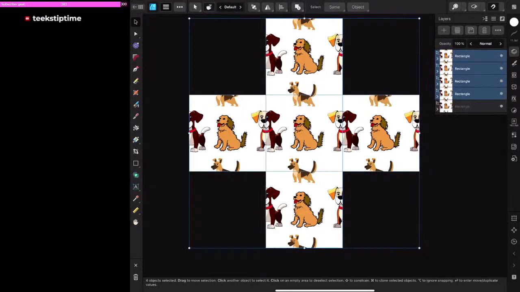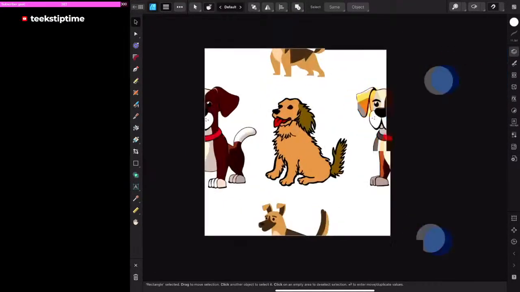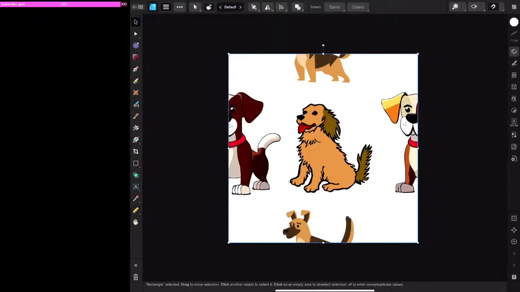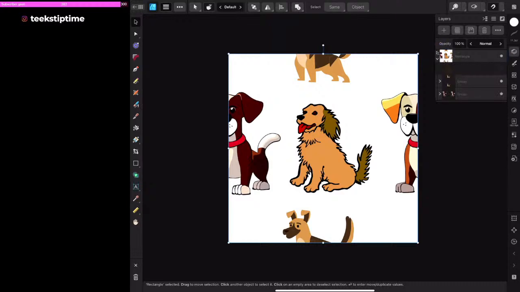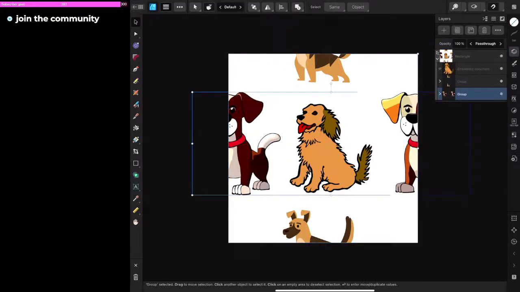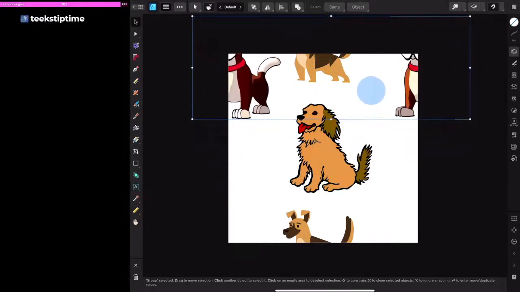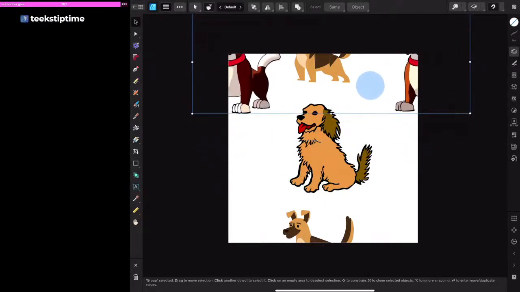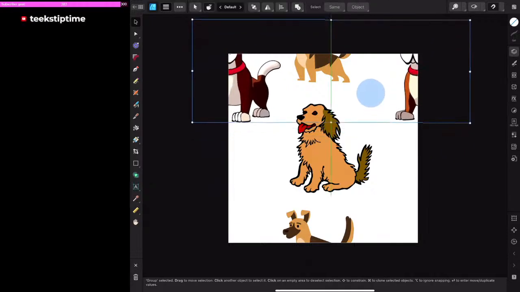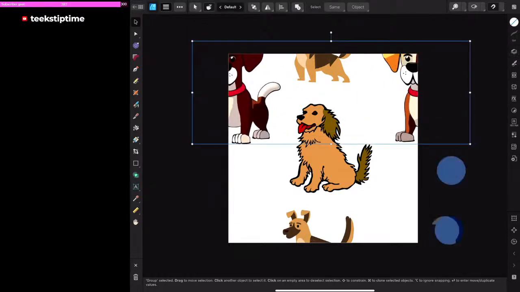Just delete these ones and go back to our one. So what we want is these corners. So let's go to this dog here. What we want is this corner and the bottom corner, and it all to make sense. So we do pretty much the same again.